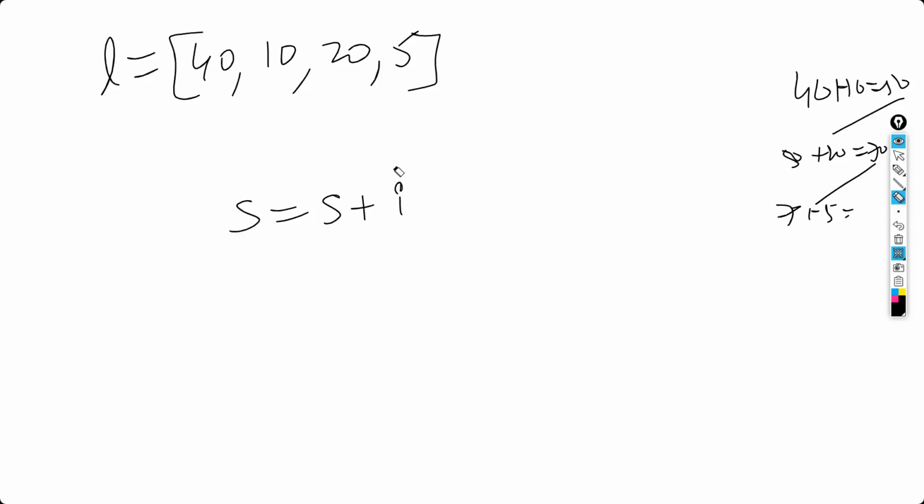If it is an individual number, then I can write directly S is equal to S plus I. But if it is part of the list, I have to go through indexing. Through indexing only that is possible. S is equal to S plus L of I. Is the first step clear? This I will get in the mind.